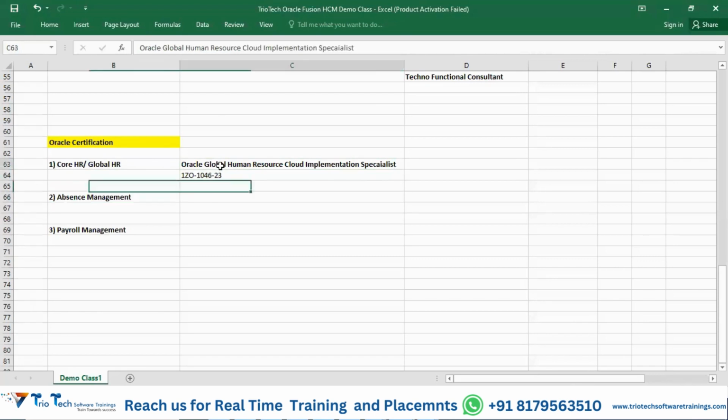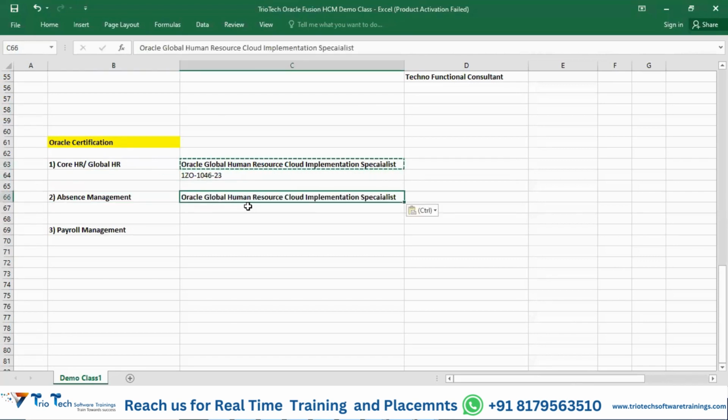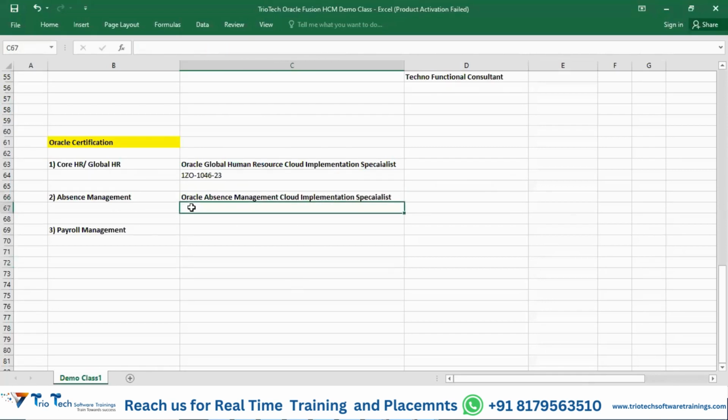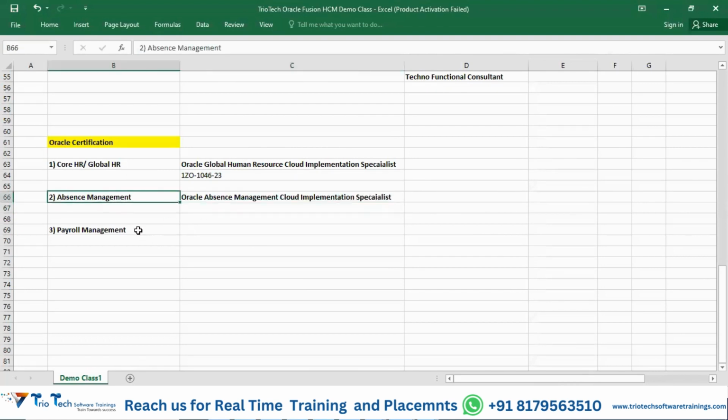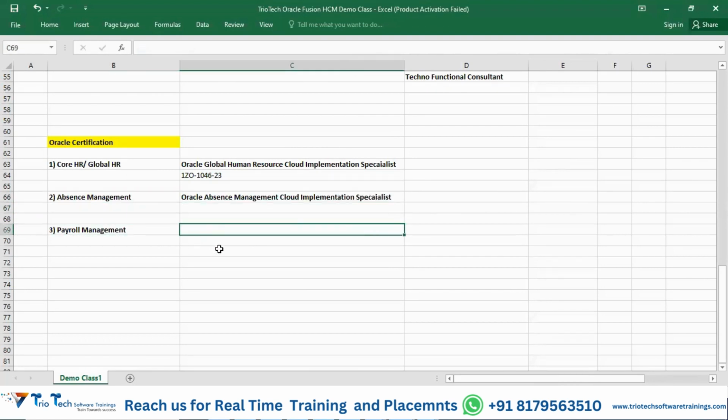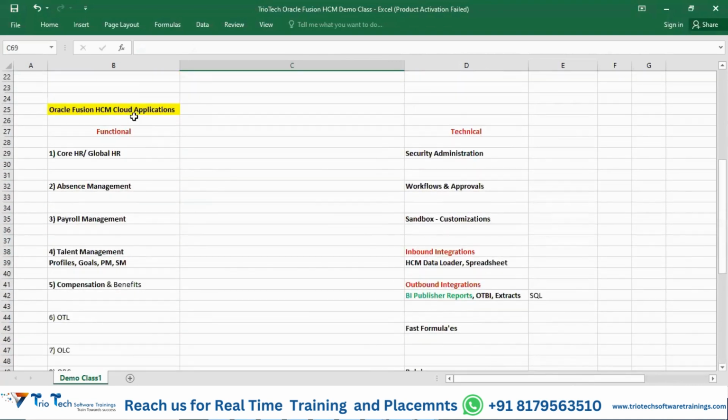Like for absence, we have a certification, Oracle Absence Management Cloud Implementation Specialist. Then you will have something like 1Z0-1053, there is a code. Then for payroll, you have a paper. So Oracle conducts the certifications module wise.